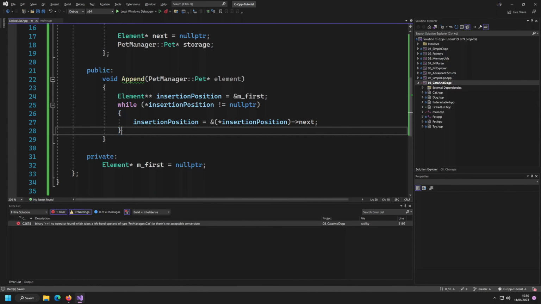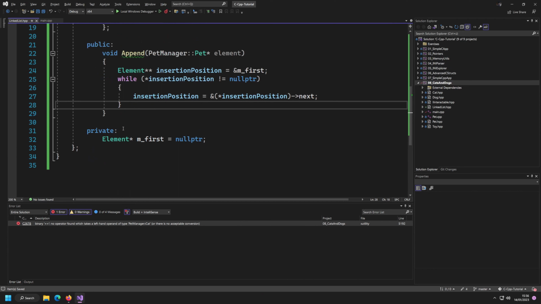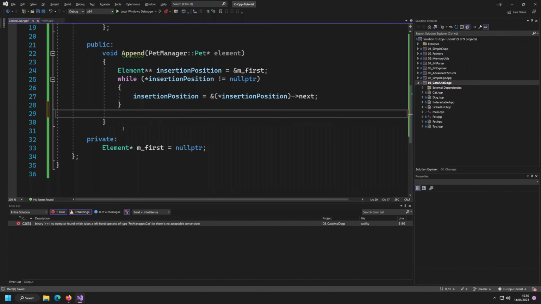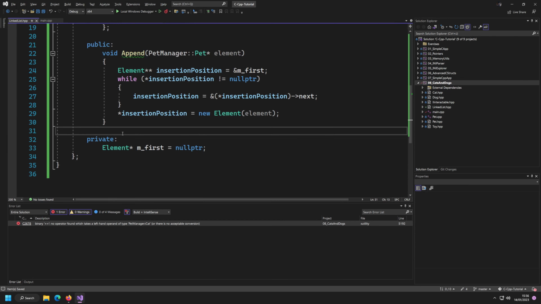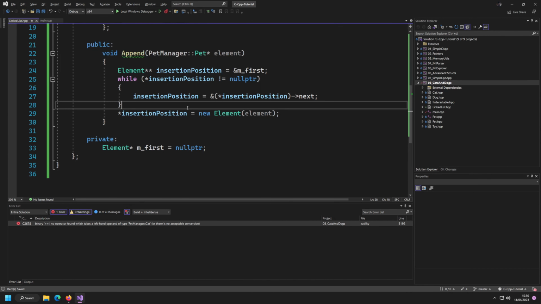As soon as we found one null pointer, we need to make sure to assign. So what I want to say is dereferenced insertion pointer, which allows us to modify this pointer, is equal to a new, now we are creating a new object of type element, and what we're going to add to the constructor is the actual data that we want to append here, which is the element itself. And this is how you append to a linked list. This is a bit hard.